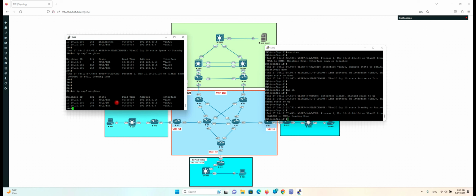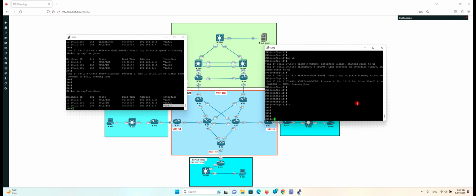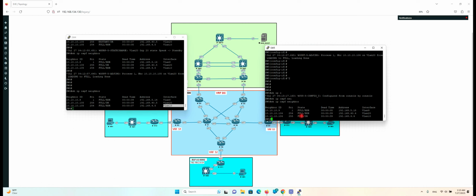You see that switch 5 became DR because it has a higher priority in VLAN 20, and it's BDR in VLAN 10. And same if you check it here, show IP OSPF neighbor. Yes, you see that in VLAN 10 switch 4 is DR, and for VLAN 20 switch 4 is BDR.